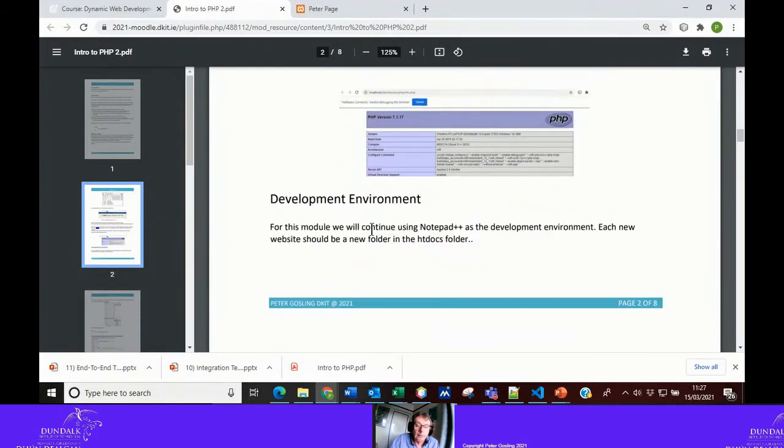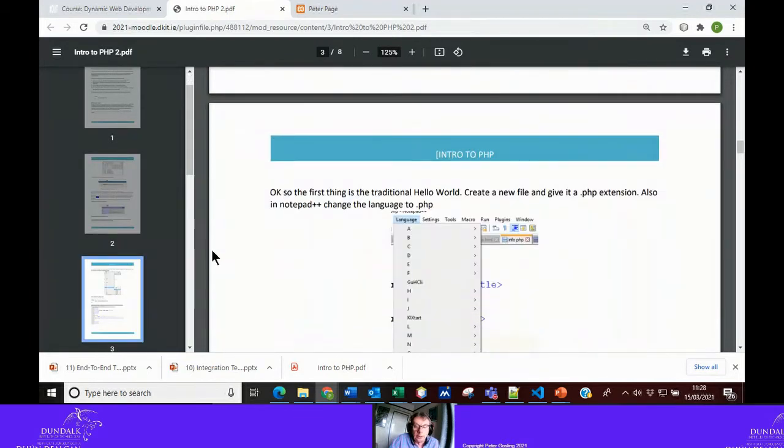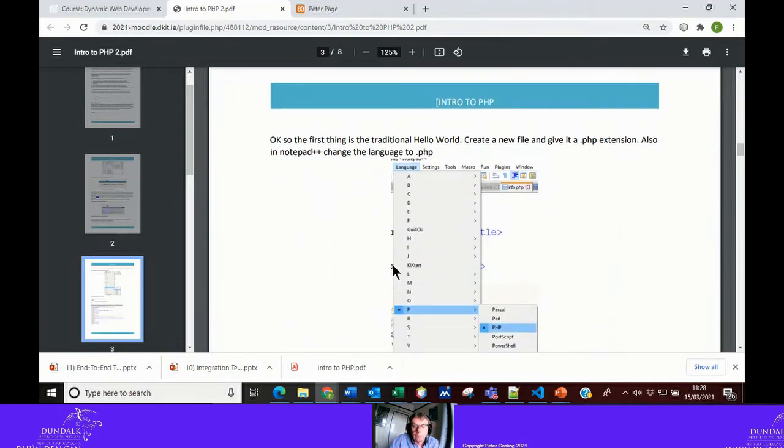For our development environment, we're going to carry on using Notepad++, so that won't give us any extra confusion. The thing though is that whereas previously we could just run in the browser, in Notepad++ we can't do that anymore. We can just edit in it. We need to actually go into a browser, put in the URL and view it from the web server, which is in the htdocs folder. When we create a new file, also change the language to PHP. Okay, so make sure it's PHP for the language.